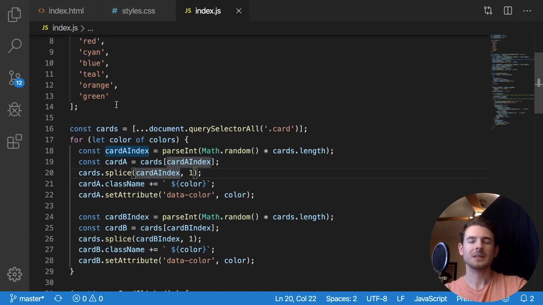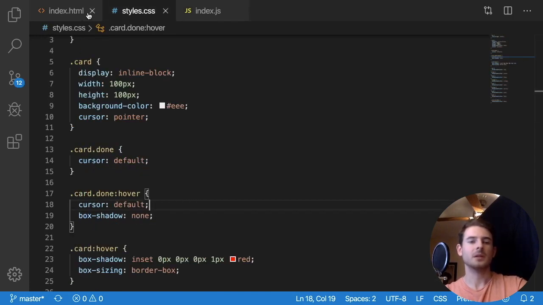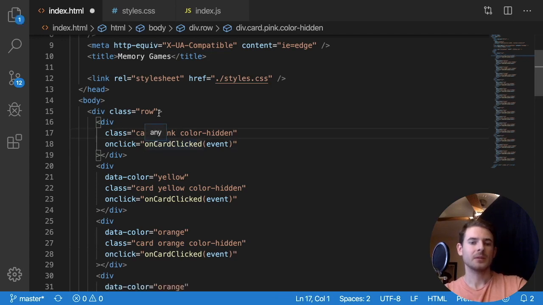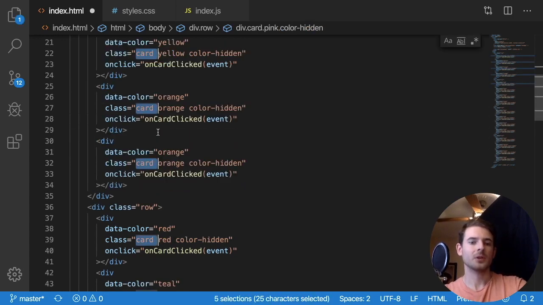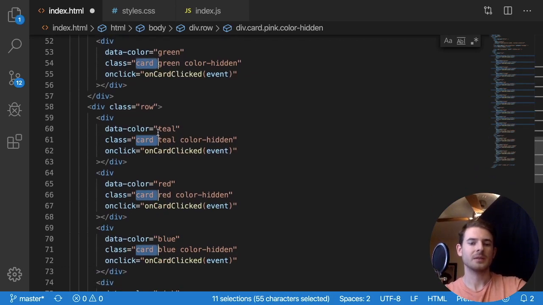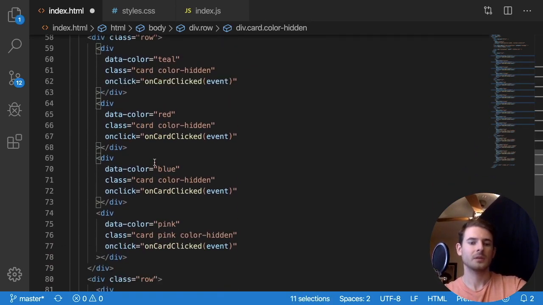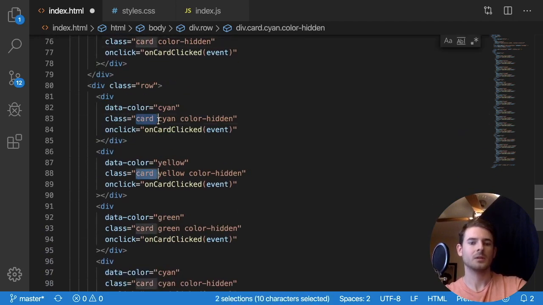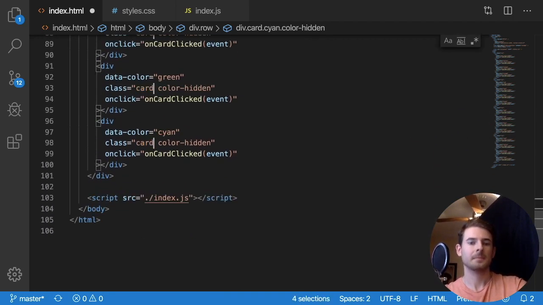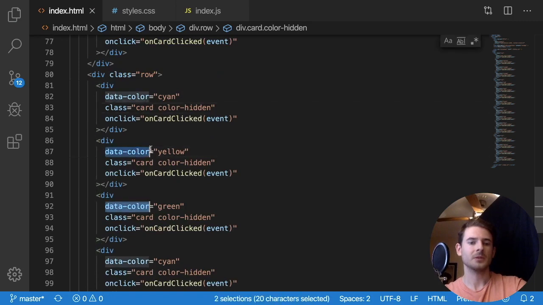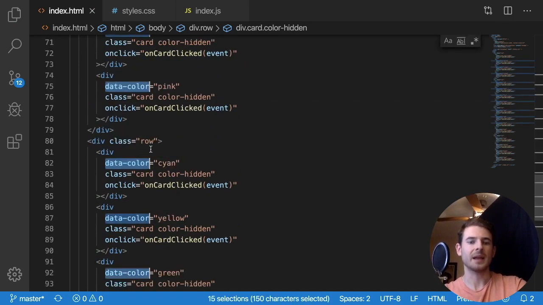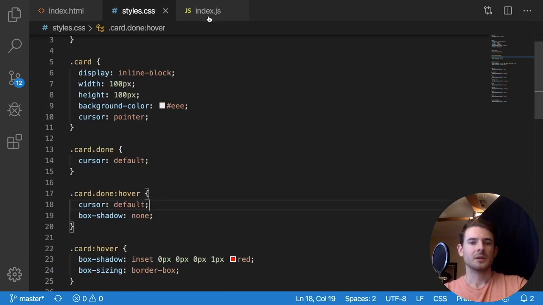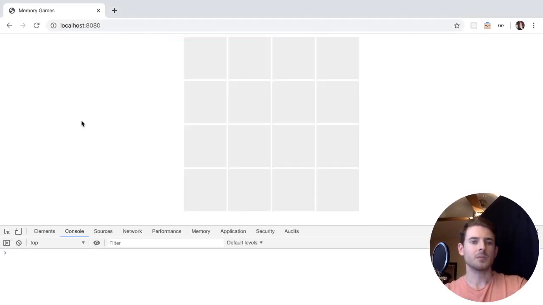And if we did this right, which I don't know if we did, the main idea is that we can get rid of all the colors that are hard-coded in this HTML. Oh, there's so many. And then all the data colors can also be removed because we're going to dynamically add them on. So let's cross our fingers and hope this doesn't break everything, which it probably will.